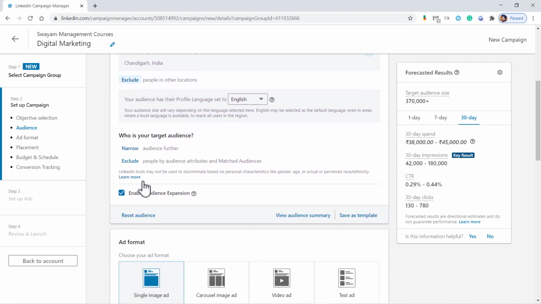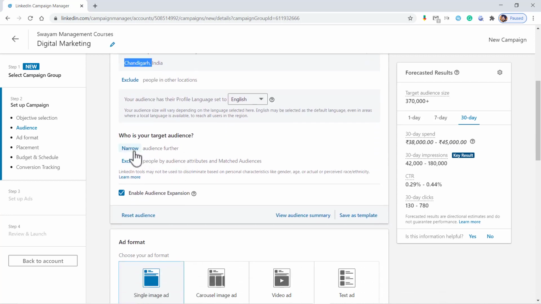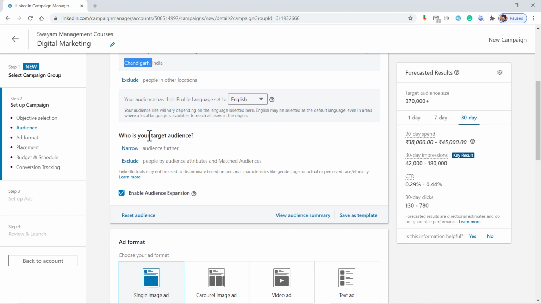Next we have a very important thing, who is your target audience? Means to whom you want to target. See here, as of now I am targeting everybody in Chandigarh. But if I still want to further narrow down my audience, then I can use this option, because all people who are using LinkedIn in Chandigarh may not be my target population. I want to further narrow down. So let us see what the options are to narrow down your audience further.